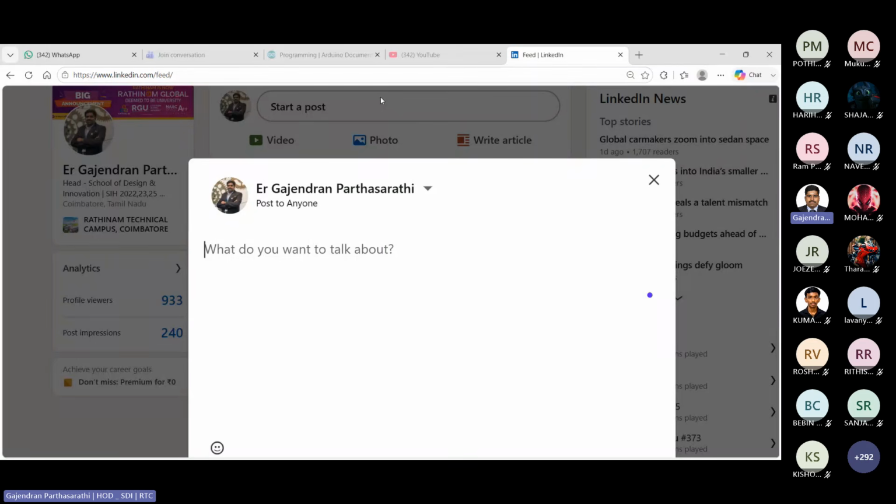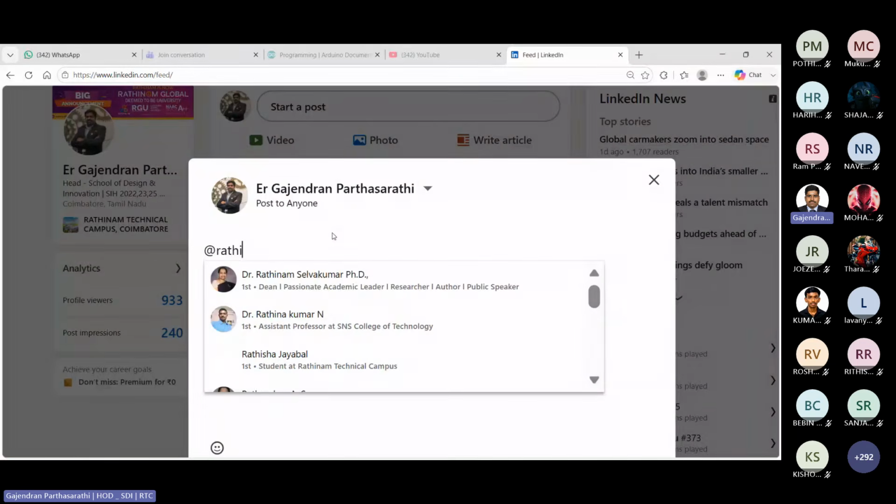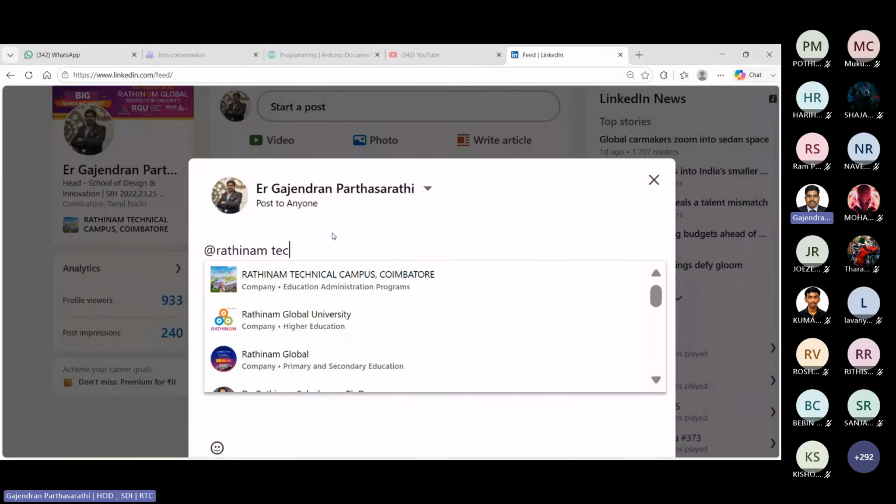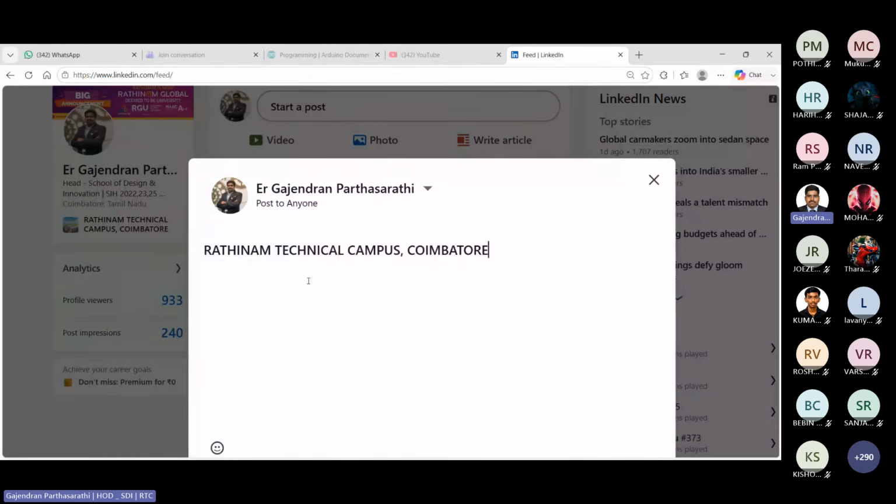Okay, before that, I hope my LinkedIn page is visible to you people. What I'm going to do is put an @ symbol followed by Rathinam Technical Campus. Here two types of audience are here. One is from RGU, another one is from RTC. First, I will tell the instruction for the RTC students. First you need to select this college logo. If you select this, you will get a single line as Rathinam Technical Campus Coimbatore.